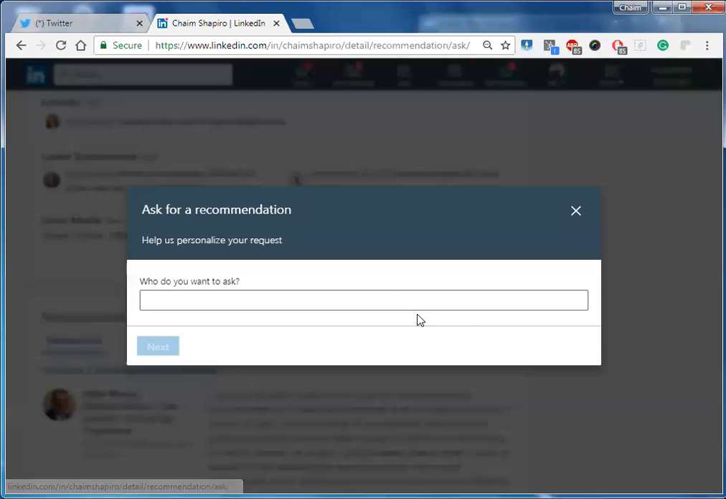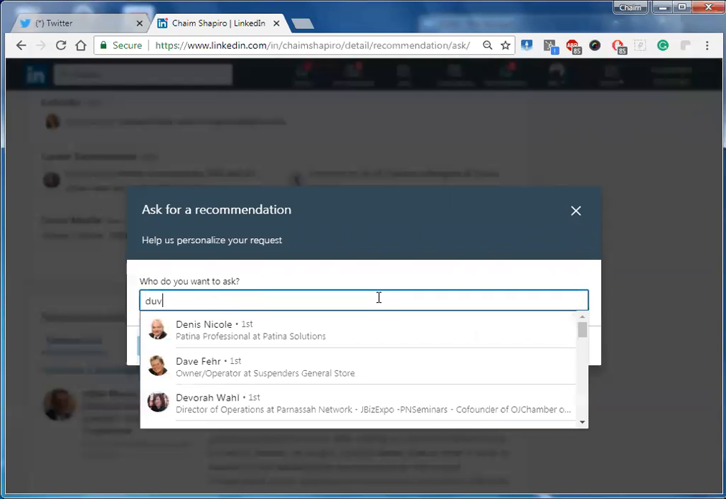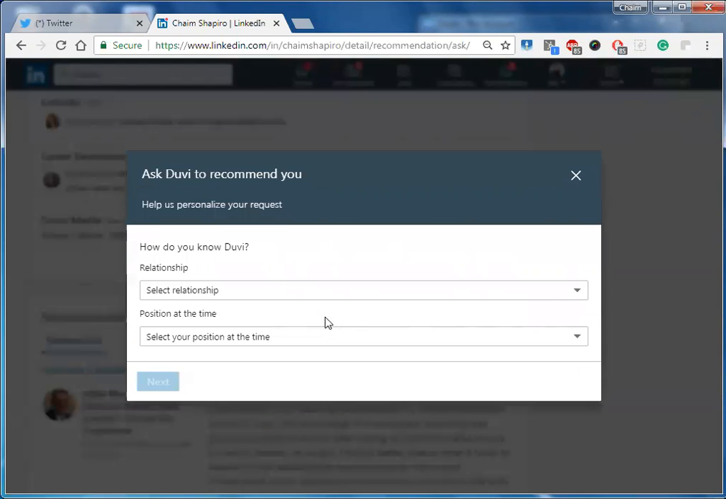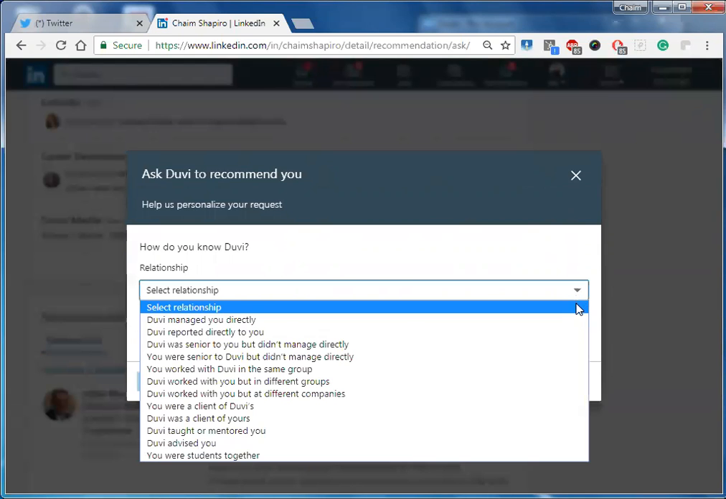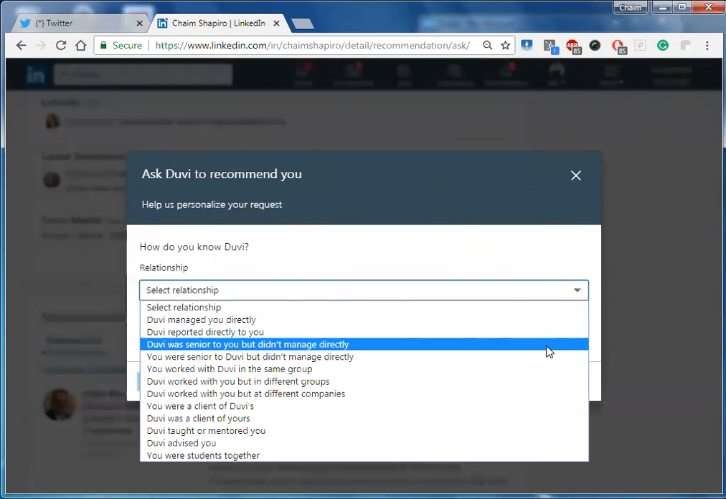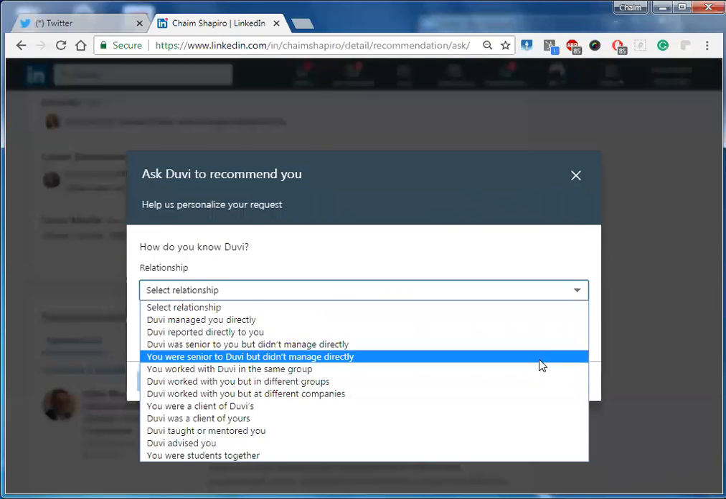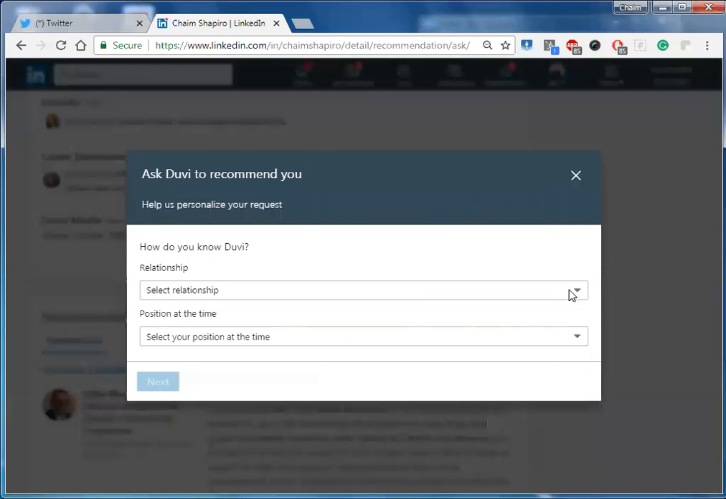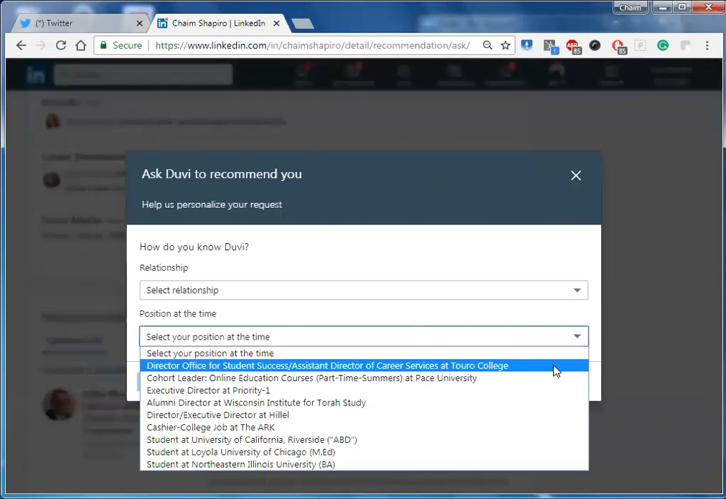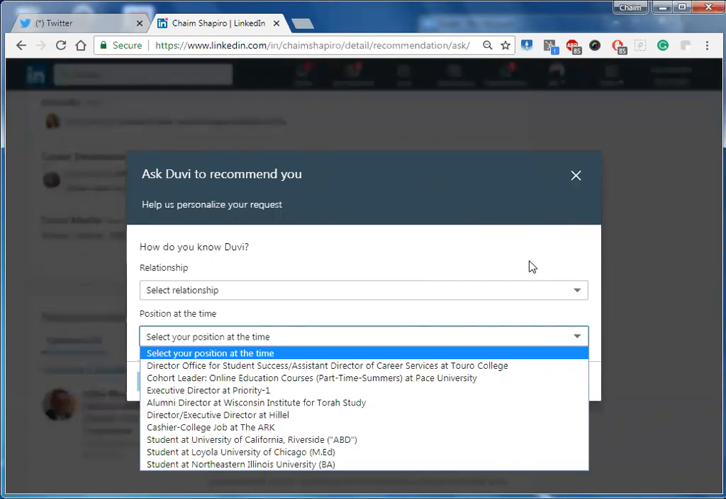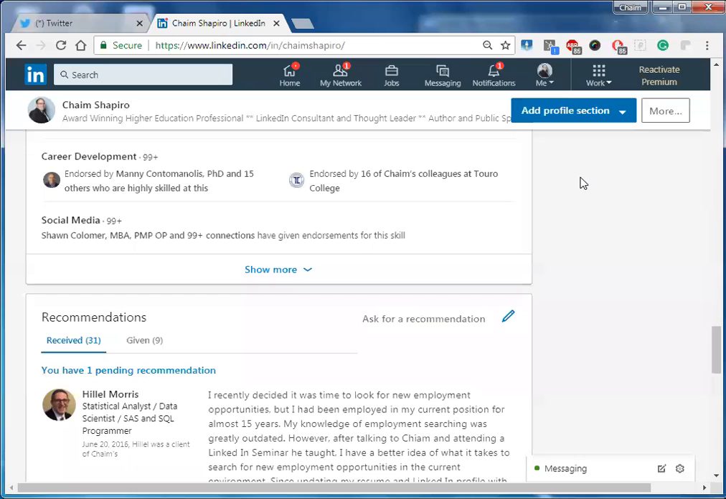Now, you can ask for a recommendation from somebody. If I wanted to ask for a recommendation from, let's put in Dovi Honeg right here, and I could select my relationship with him. Yeah, we worked in different things, or I reported directly to him, whatever it happens to be. And then afterwards, I'm at the position, which is my current position, I can make that request. He cannot put this onto my profile without my permission. In other words, when he sends the recommendation, I have the ability to take a look at it in this pending file before I approve it.